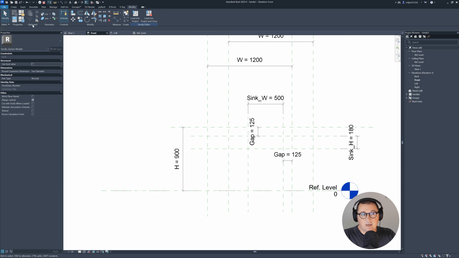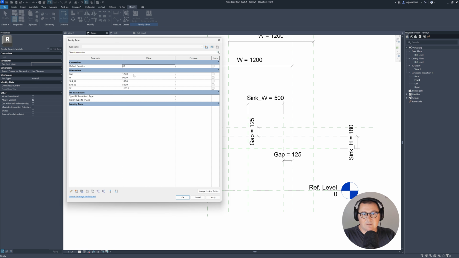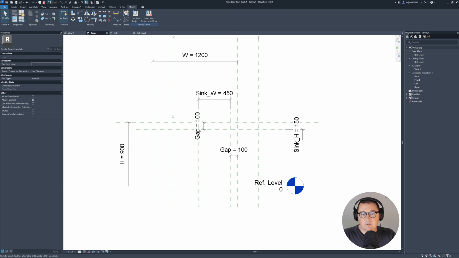And of course, I can anytime go and test this. So I can make gap to be, let's say, 175. Let's just click apply. Let's make this to be 150, this to be 450. So you see that it reflects, and let's move this gap to, let's say, 100. So everything seems well for now.